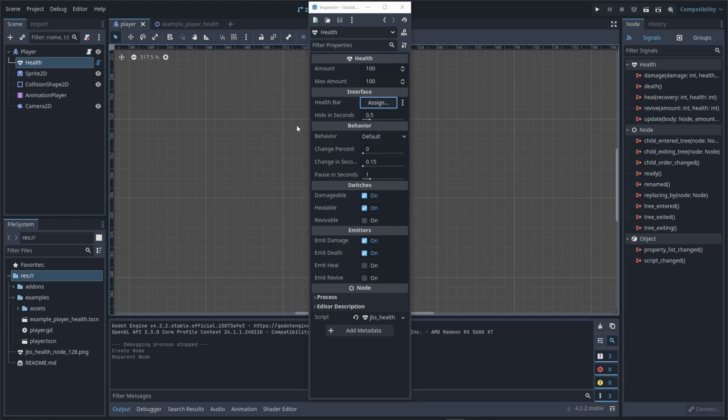Now let's move on to behavior. We have 3 kinds of behavior: the default, which is manual control; the auto increase, which automatically increases by change %; and auto decrease, which automatically decreases by change %. Then we have the change %.